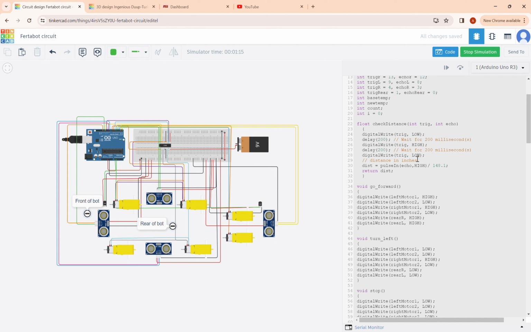The first function is the check distance function. It takes a trigger and it takes an echo, and those are read, and this gives the distance for the 4 different sensors that are around the robot.